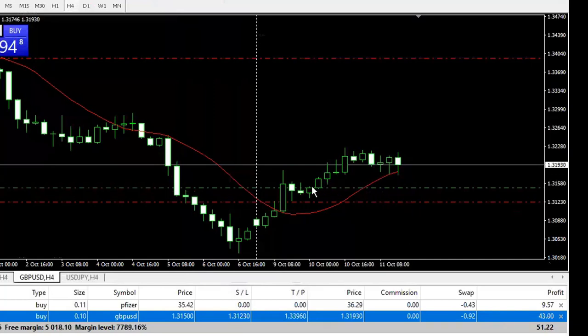So when I entered, I don't remember where I entered it, but obviously somewhere around here. If I entered and it decided to keep going this way, if it were to hit my stop loss, it would close the trade and I wouldn't risk too much of my account balance. Okay, so here's my stop loss.